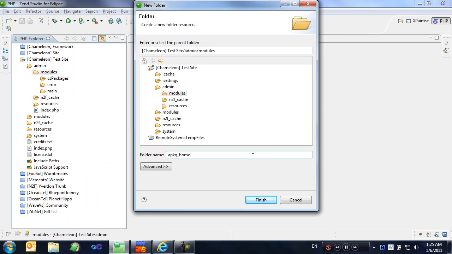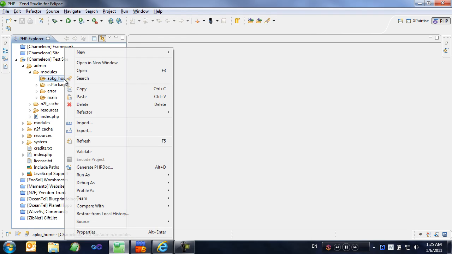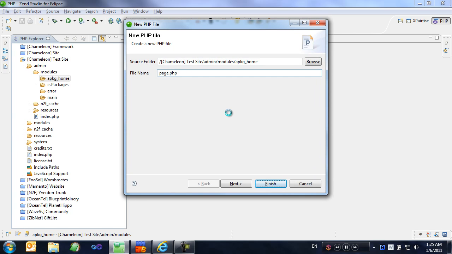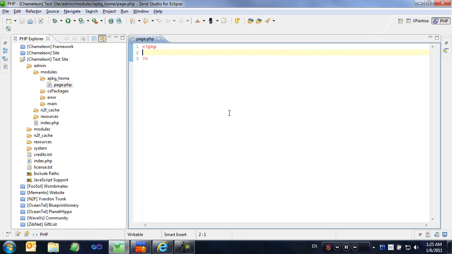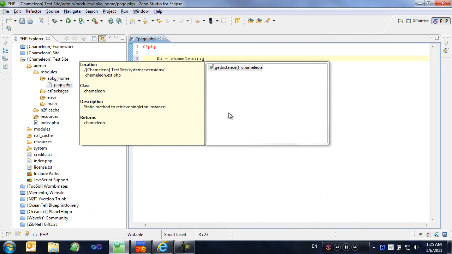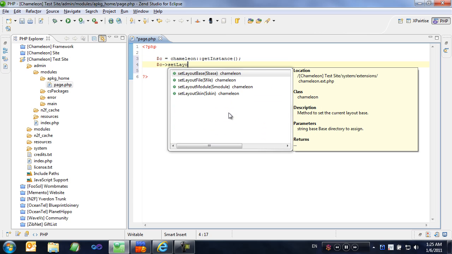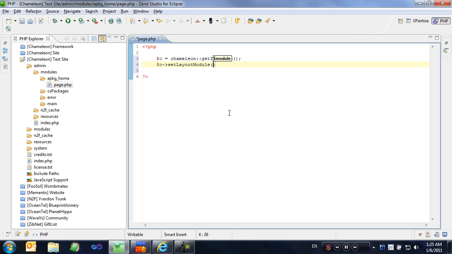APKG home, inside the admin modules directory, we create one file just as we do in N2F, page.php. We're actually technically done at this point. We'll go a little bit further. We'll do set layout module.